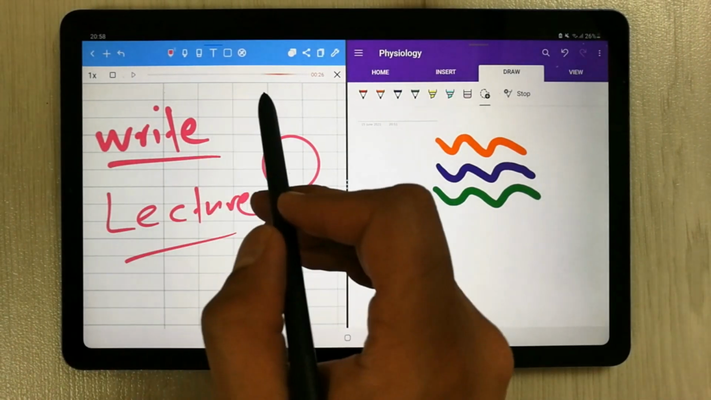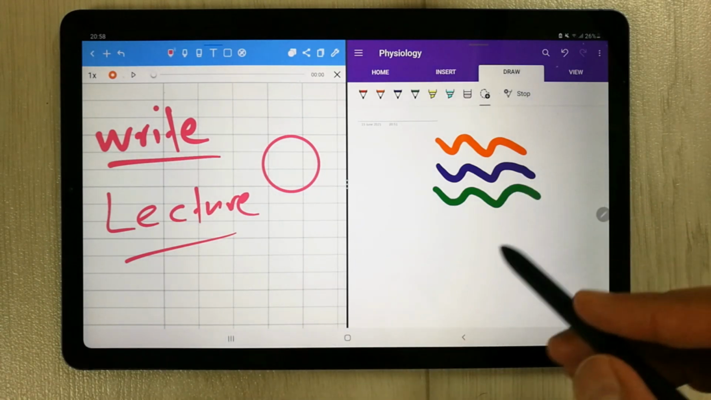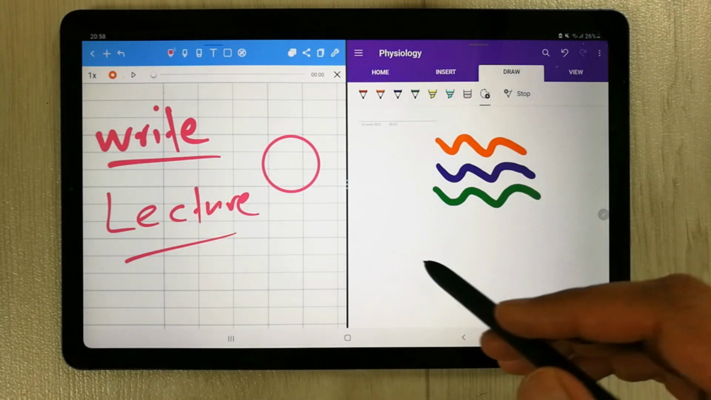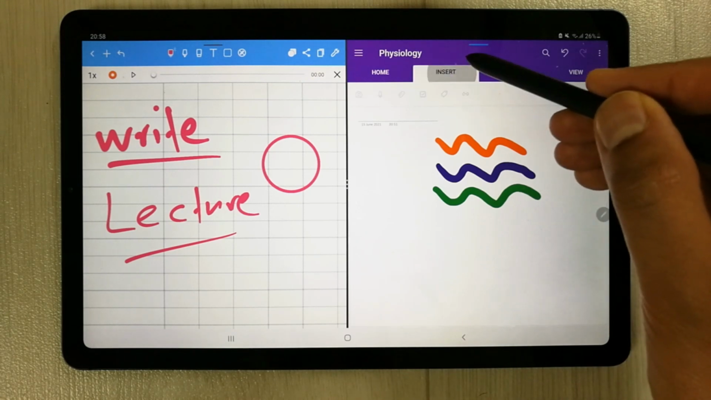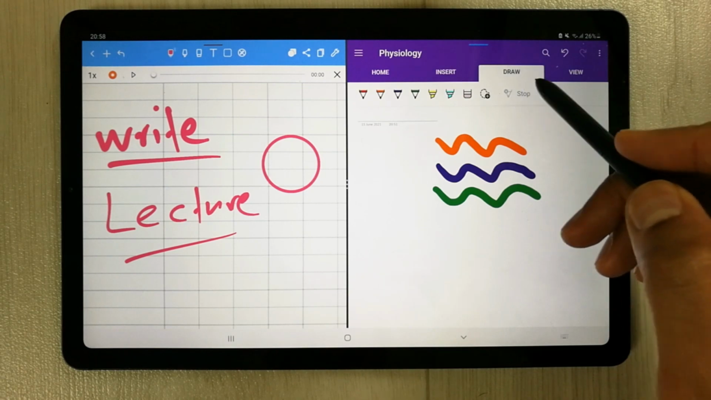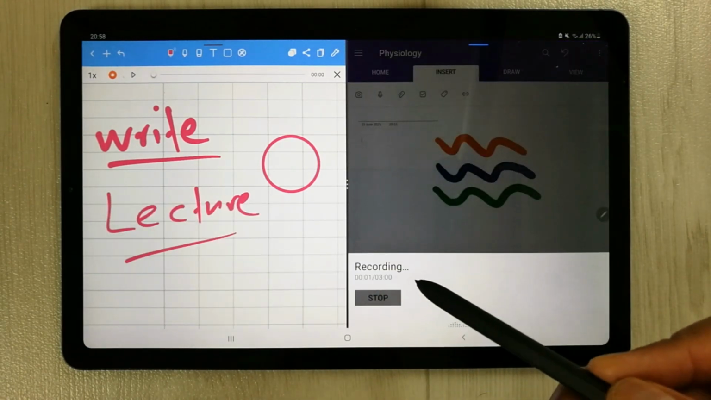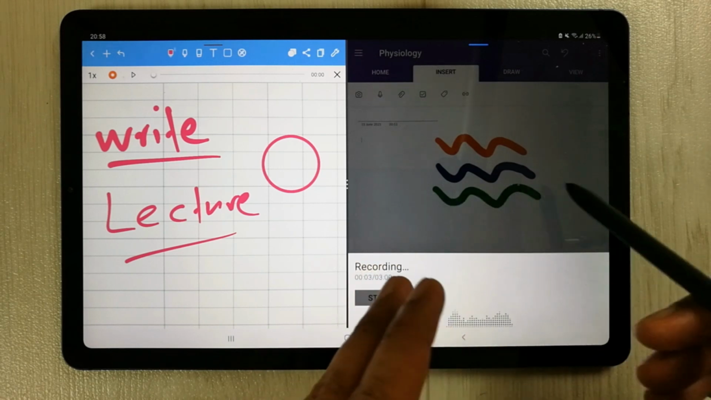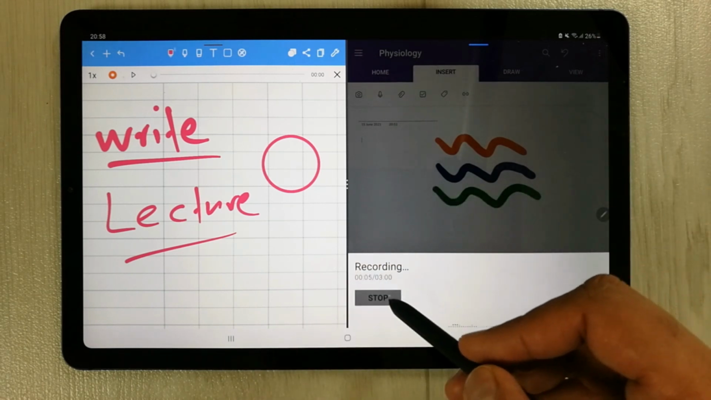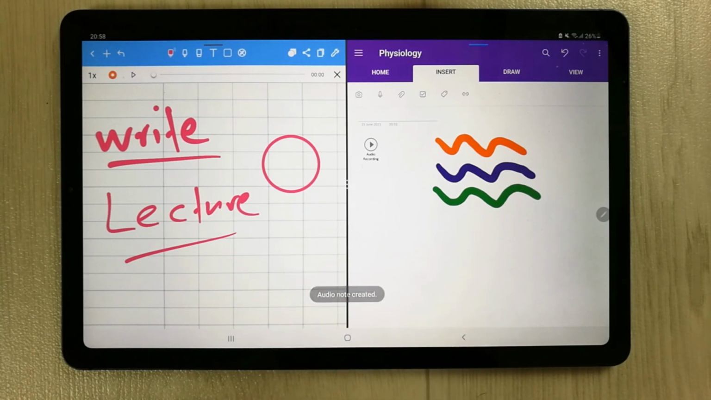But in OneNote you can only record, you cannot take the notes, you cannot write anything. I will show you. If you go in the insert option, you select this one, you can see over here it will start recording, but you are not able to write down anything, you cannot take your lectures. So in this, Noteshelf is really amazing.